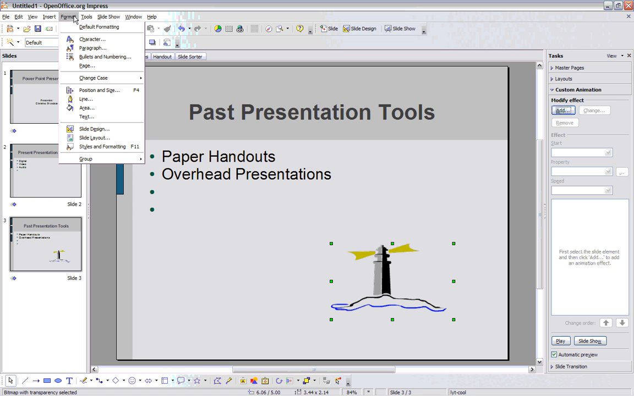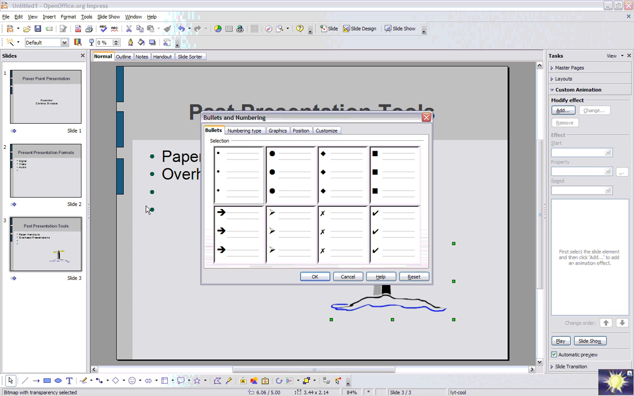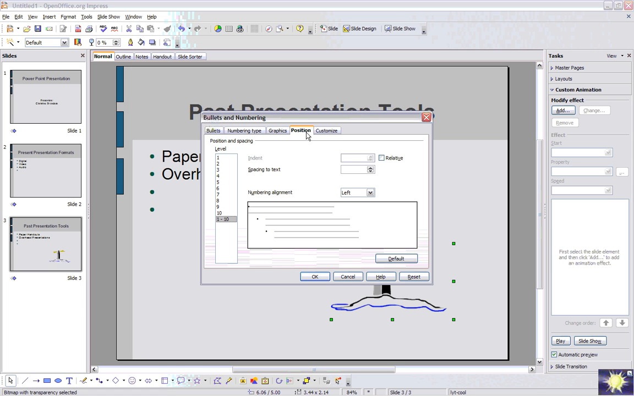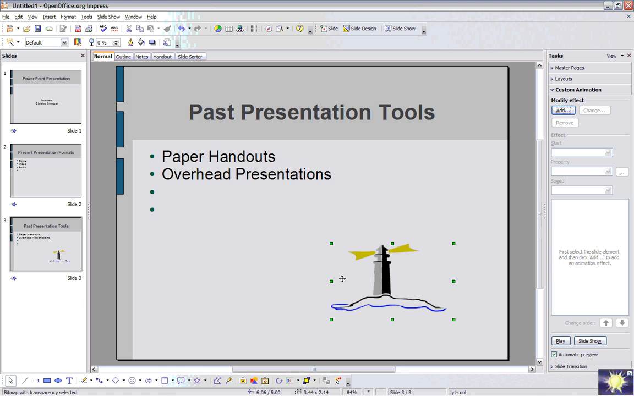The bullets, the characters, everything. So we have bullets and numbering. If we don't particularly like these little green boxes, we can do something else. We can even import our own bullets, and make changes. We can change the positioning. There isn't anything you can't customize on this presentation. So the only thing is, be creative.